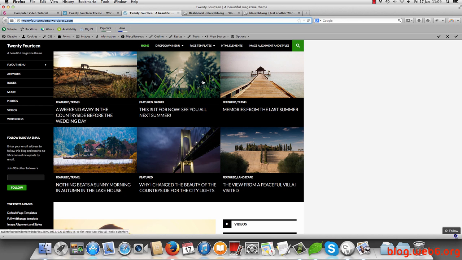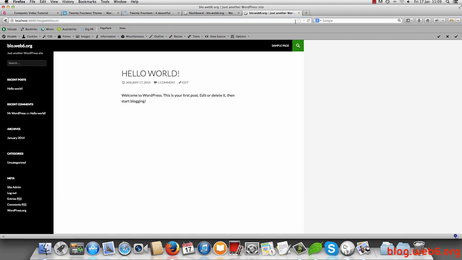Yes, you can see it has a nice magazine style here. You might want to have this kind of layout in your blog, because once you install WordPress, this is what you get: the Hello World post and a sidebar, with no magazine style there. You might want to have that kind of layout.